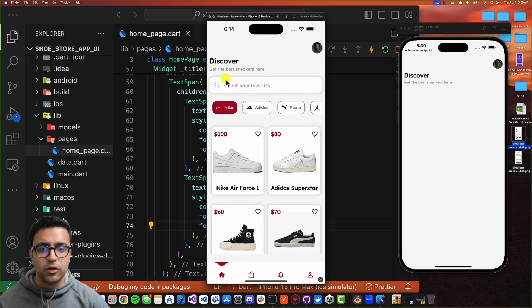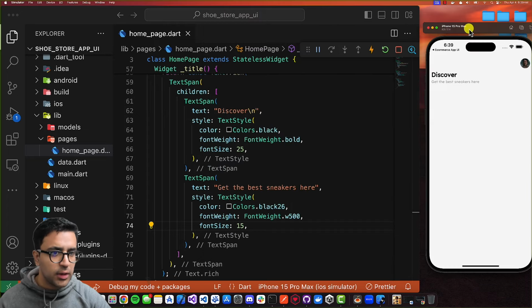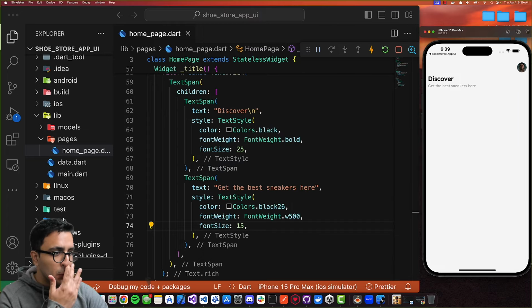The next part is for us to implement the search field, which contains this icon and also this text which says Search your favorites, and it's a search field. So how are we going to be doing that? Well, to do this, we are going to create a container and set the color for that container.